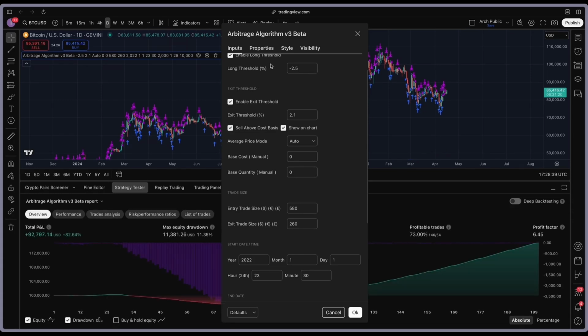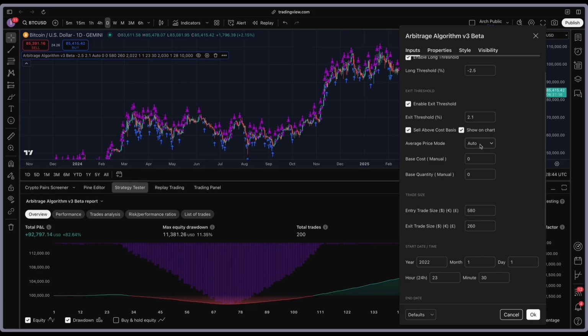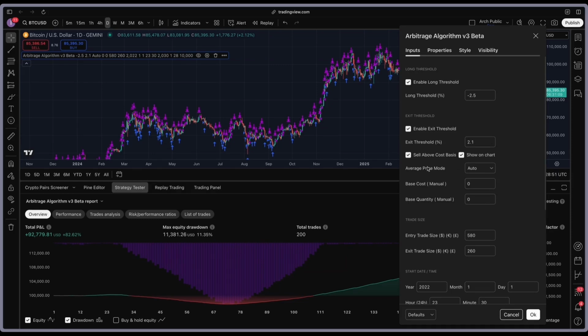algorithms. A third feature is the ability to now change what your cost basis is. So by default, for all of our recipes, it's going to be set to auto. It's going to calculate the cost basis based on whatever the buys and sells are.